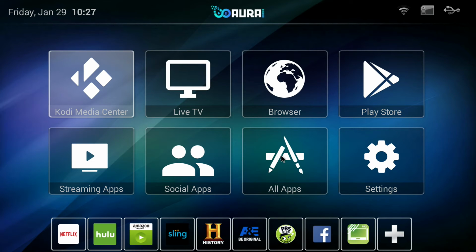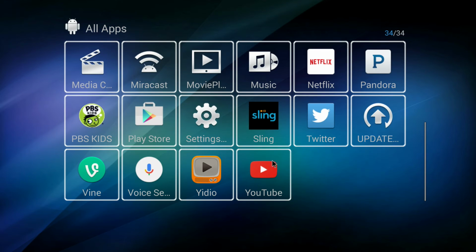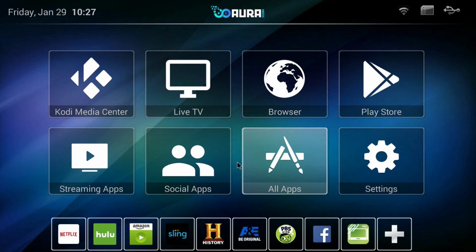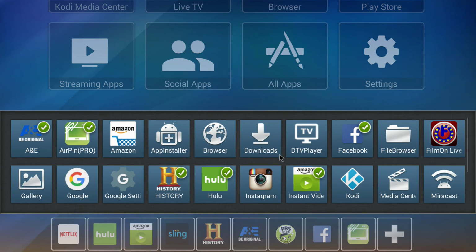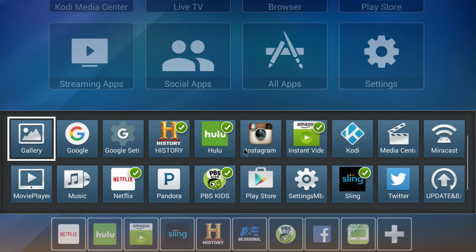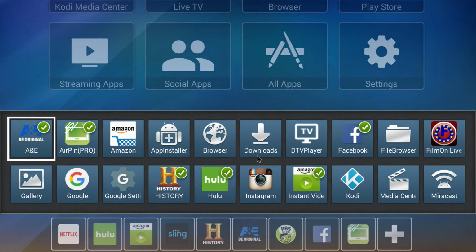All of your apps will show up in all apps, which is nice. You scroll up and down, and you can get all of your access to all of your apps. Down here at the bottom, we have a customizable shortcut page. So if you hit plus, you'll get all of your apps that you have installed. These are all the pre-configured apps that Aura Media installed, like AirPin.